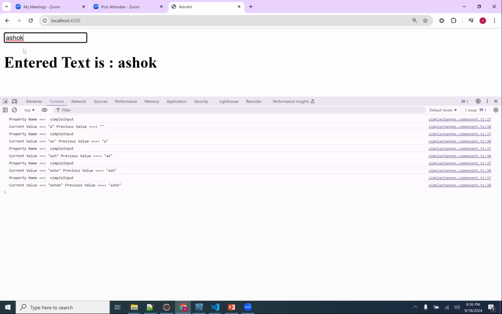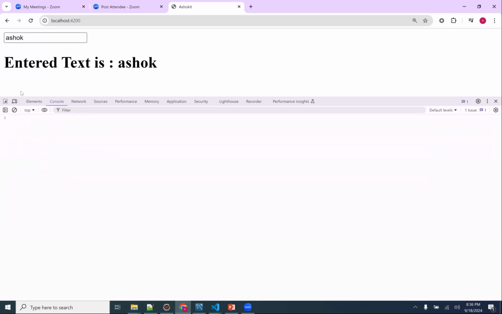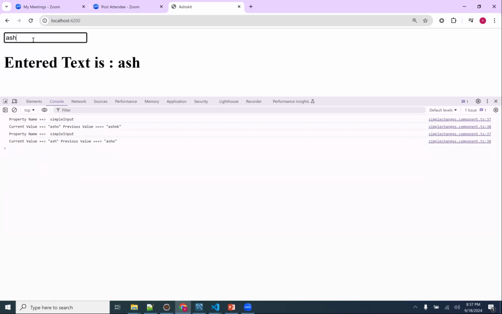Now I am removing, sir. I am removing. Current value ASHO, previous value is ASHOK. Current value is ASH, previous value ASHO. Correct, right? On every keystroke, automatically, which is getting called over here, guys?